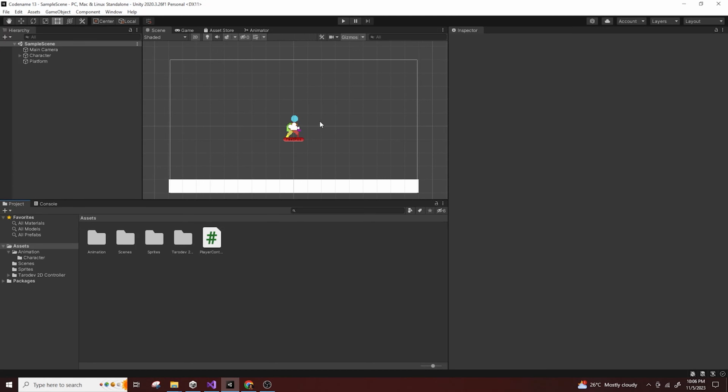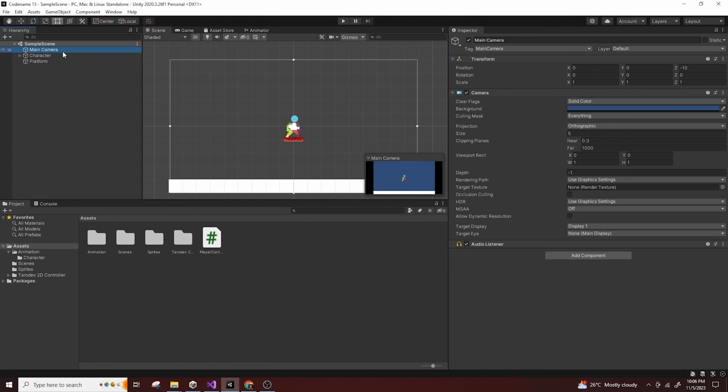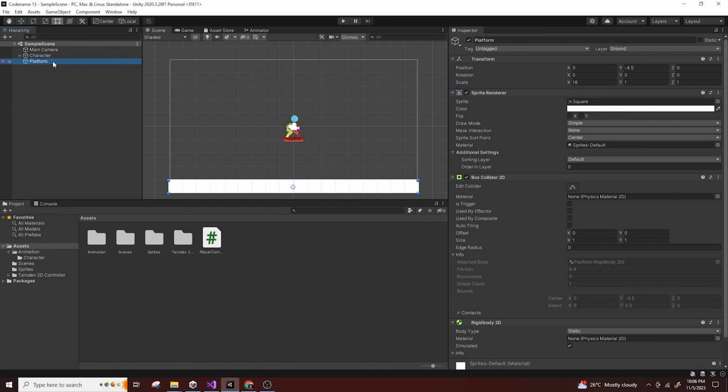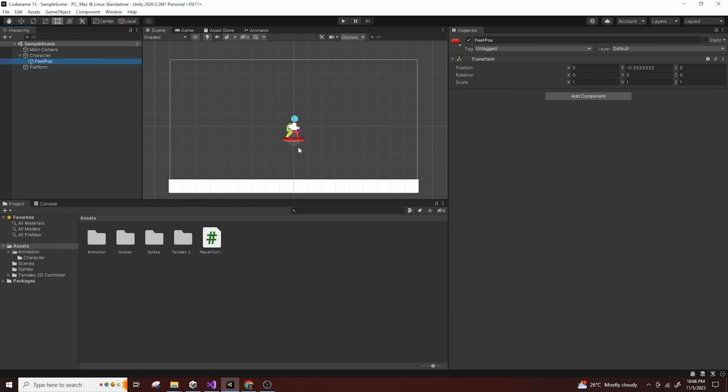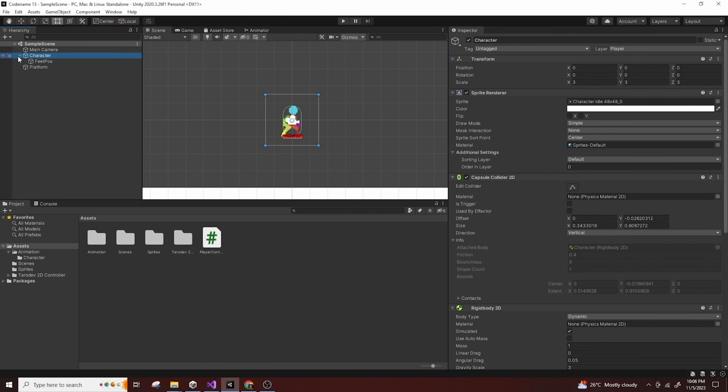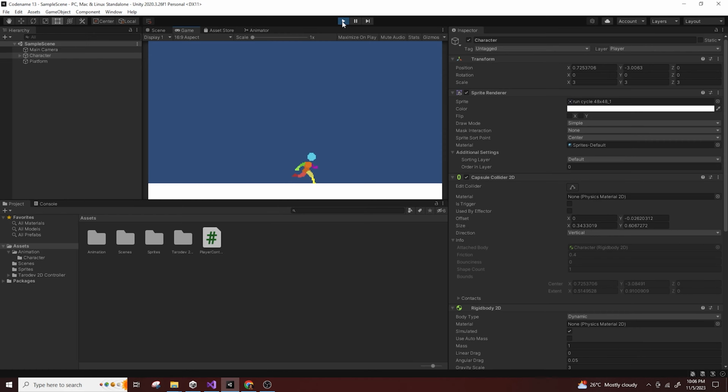Okay, so right here I have set up a basic scene which contains our camera, character, and a platform with layers set to ground. And of course under the character is a game object called feet pose to check whether our character is hitting the ground. Now if we play this, you can see I already have movement and jump controller.